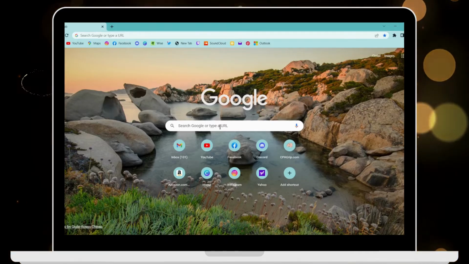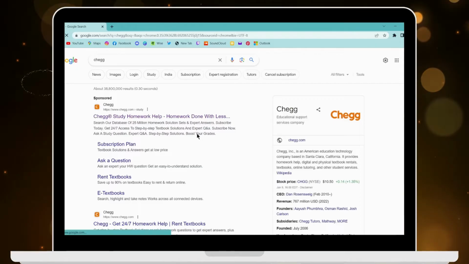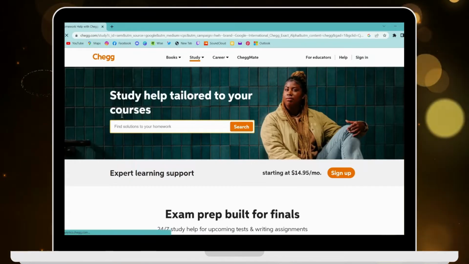I'm here with Google Chrome browser, and now on the search bar, search for Chegg, and on the first search you will have www.chegg.com. Click on that. And now to create an account, here you will have sign up option. Click on sign up.